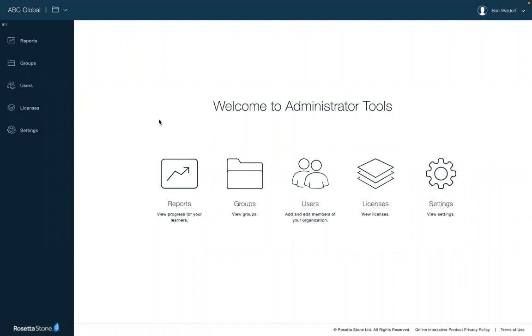So now I'm looking at my administrator tools dashboard. This is the main dashboard that you will see once you get access to an administrator account. Now, you can see these 5 icons. Some of you are going to only have access to certain icons based on the level of privileges or access that your program administrator provides.